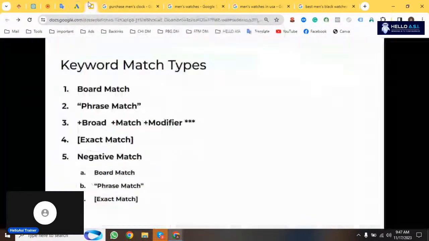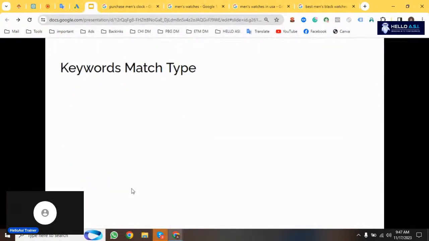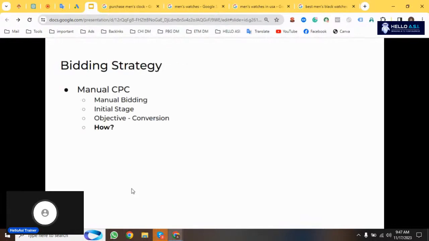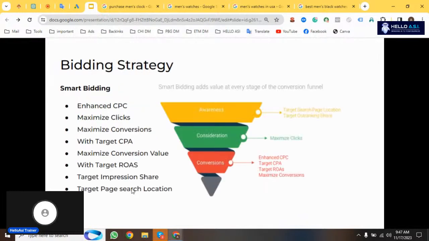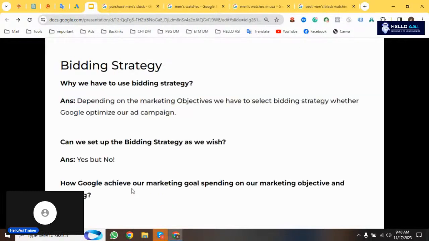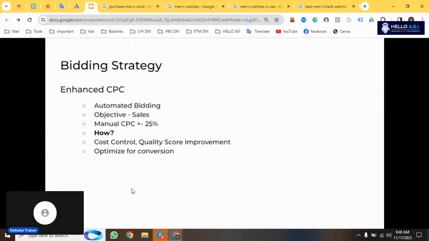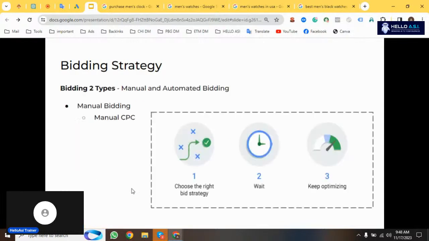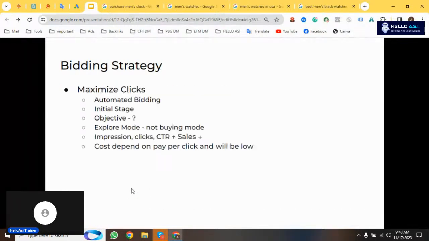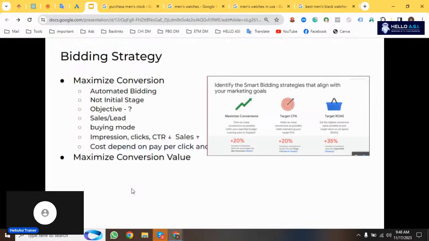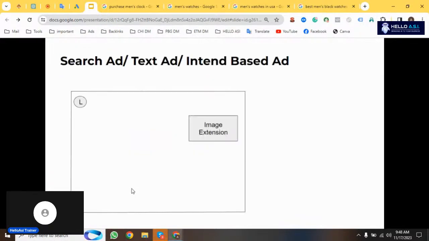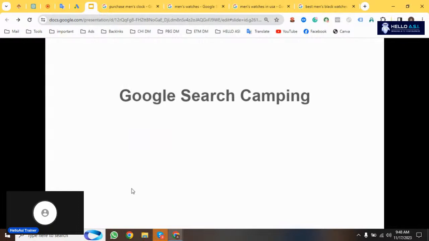So here is the bidding strategy. Today I'm skipping the bidding strategy. This is also a big thing we need to discuss. I'm just going to show you the Google search campaign.